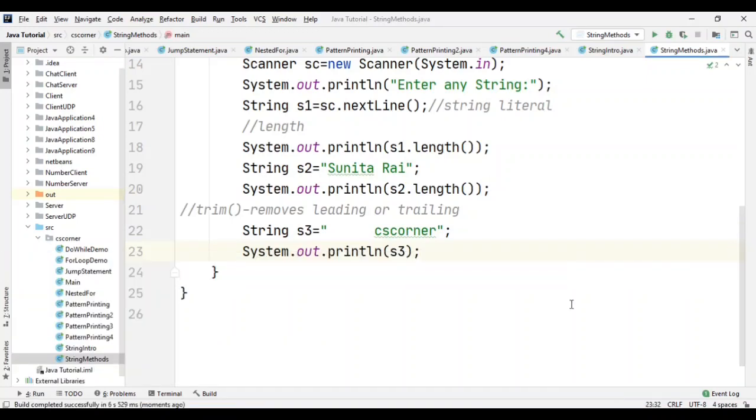For example, if you have a field for accepting a username, sometimes by mistake the user has entered spaces before or after the username and you want to remove those spaces. For that you can use the trim method. So now I'm going to use the trim method.